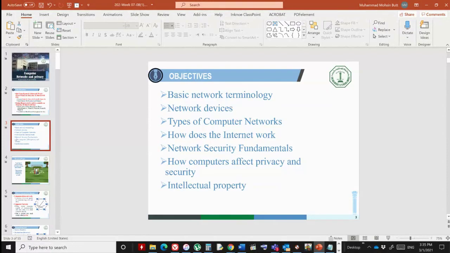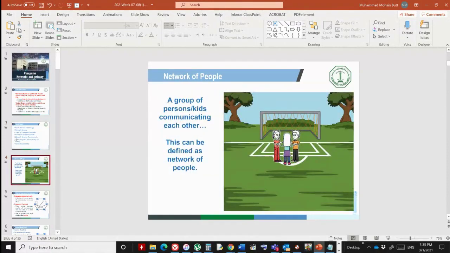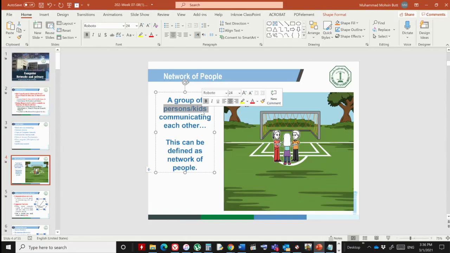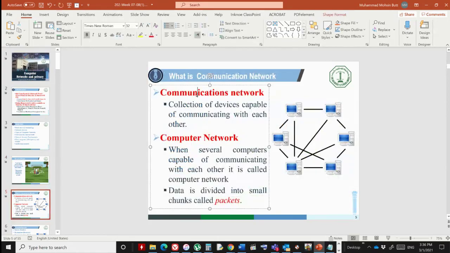Today, we will start with the basics of computer networks. So before we do that, first let's talk about what is a network. In real life, we have a network of people. For example, we have multiple persons who are able to communicate or talk to each other. That forms a network. Similarly, if we have some digital devices which are used in communication with each other, that will form a communication network, a collection of devices which are able to talk to each other.